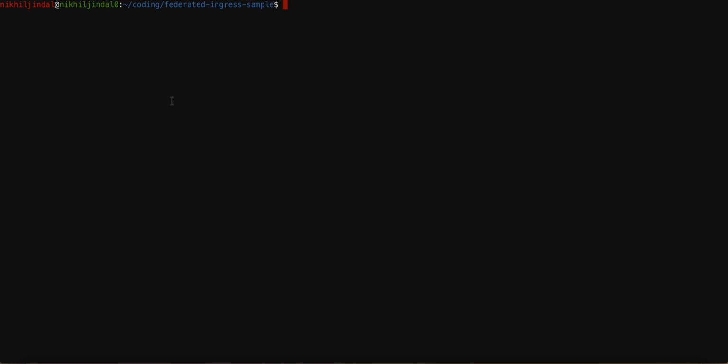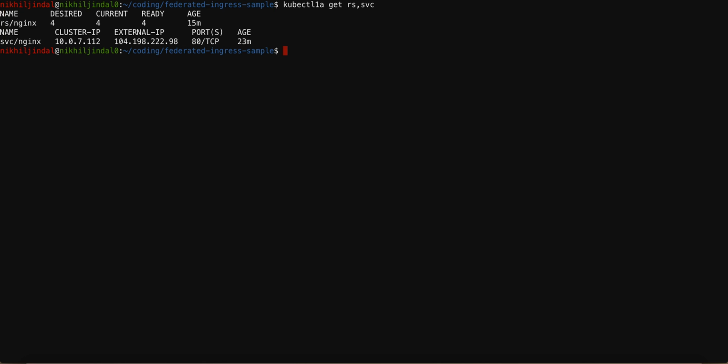I'm Nikhil and I'm going to demo federated services. So let's see. I have this cluster called 1A and I have Nginx replica sets and Nginx service running in my cluster. So with this, any pod within this cluster has access to this service and they can just do a nginx.myns lookup and they'll be able to access my Nginx pods.